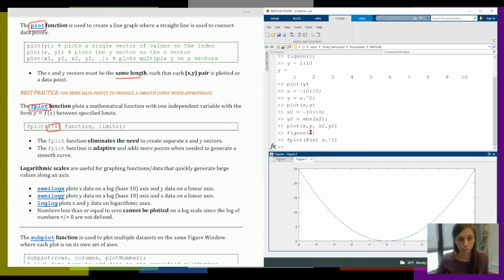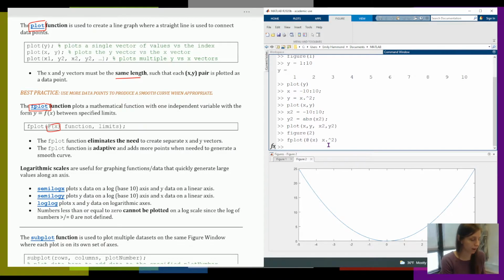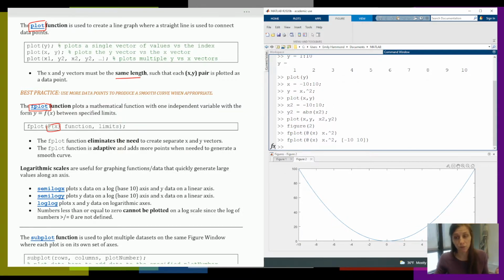And there we go. It automatically defined my limits between negative 5 and 5. If I wanted to change those limits, I could just give it a vector and say I want to plot it between negative 10 and 10. And now it changed my limits from negative 5 to 5, to negative 10 to 10.